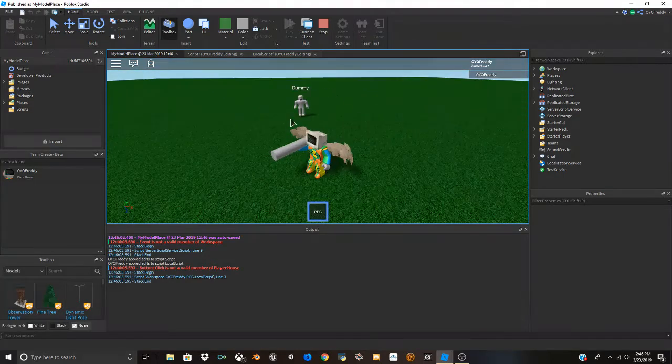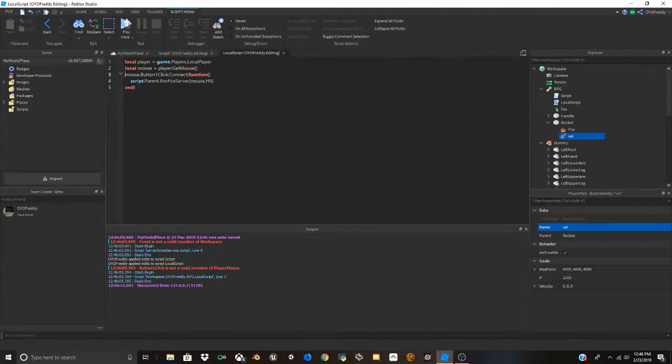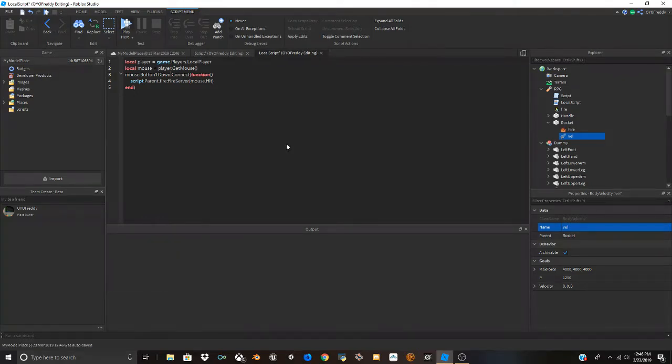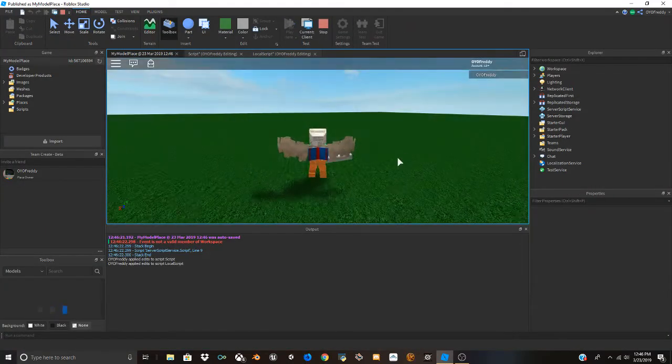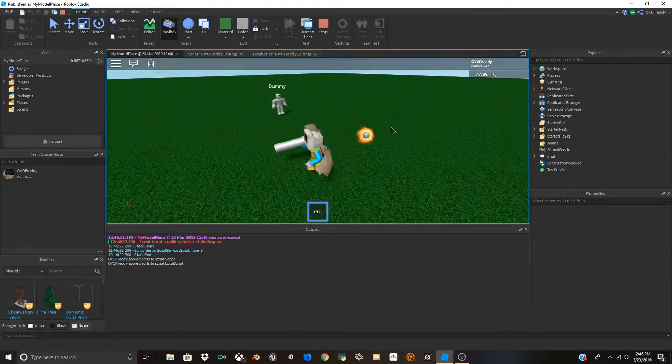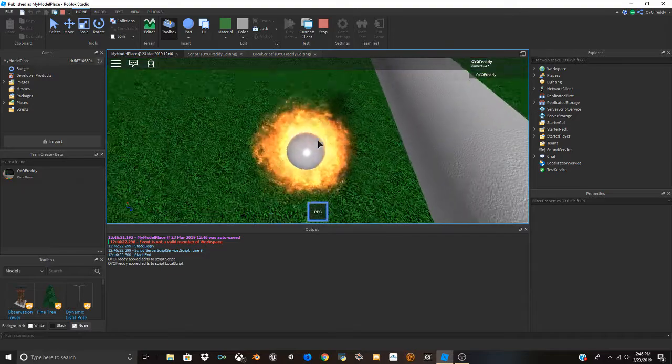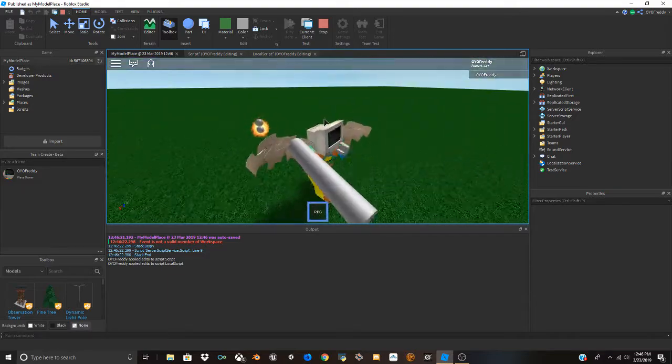So as you can see, it doesn't work. It says Button1Click is not a valid member of PlayerMouse. So we have an oof in here. So Mouse.Button1Down, I believe it is. Or I'm just a dummy. Yes. So as you can see, this spawns, but not where we want it to.